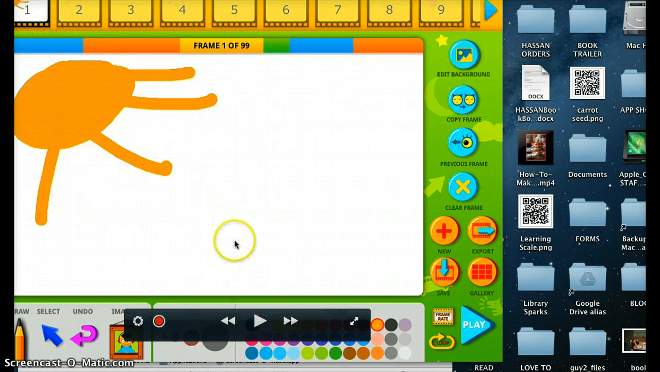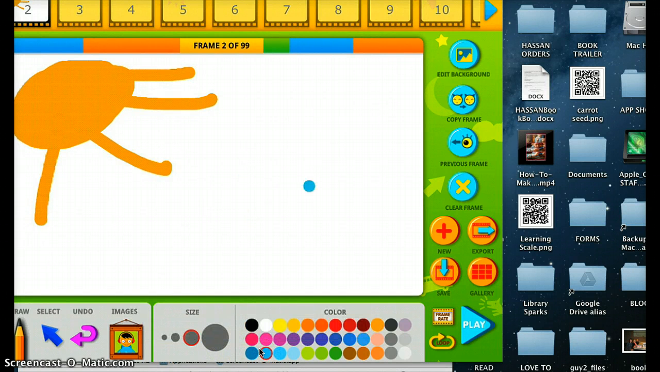My next frame, I want to keep the sun there. So I'm always going to do this. After I draw my first picture, I'm going to press on copy frame. So I'll go ahead and hit copy frame, and you'll notice now that I'm on 2. In 2, I want one more thing to happen. So I'm going to come down to draw, and I'm going to go to blue. And on 2, I'm going to have this little bird show up.